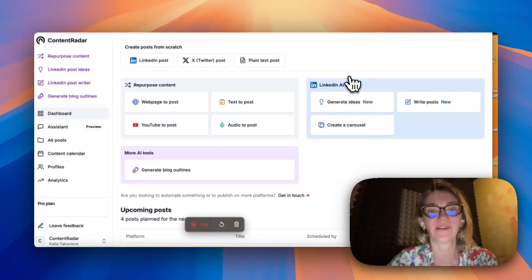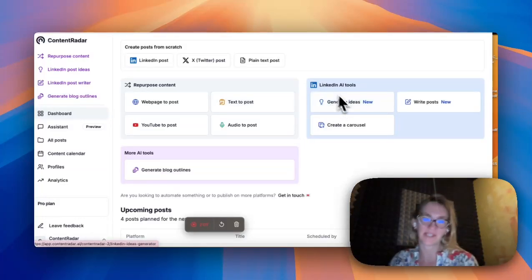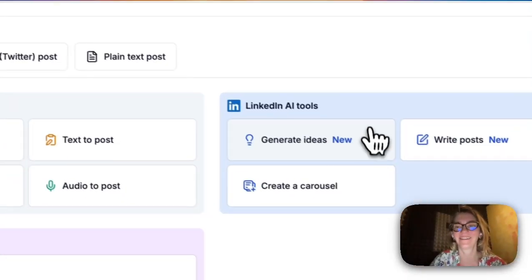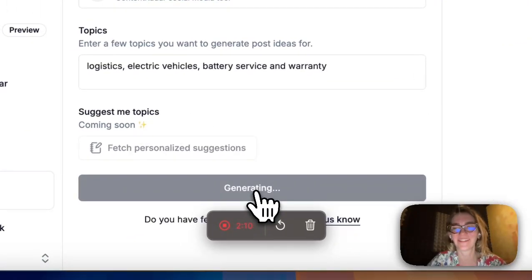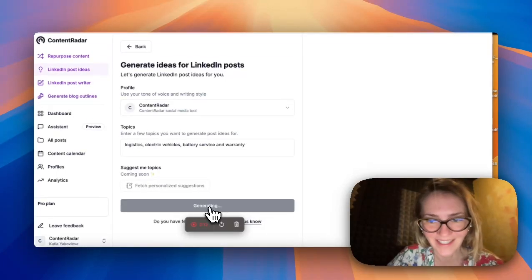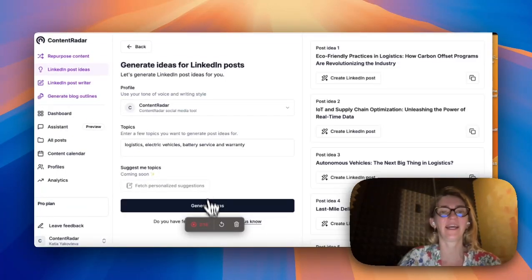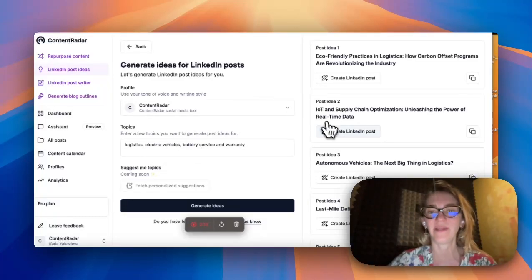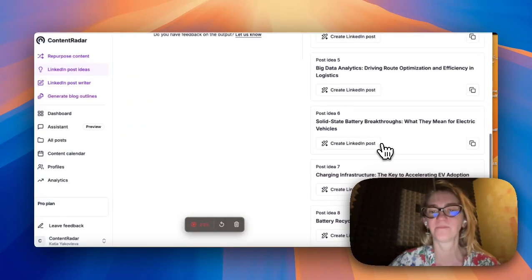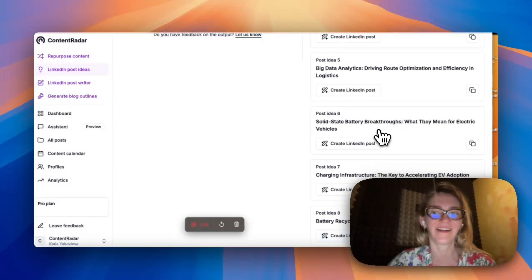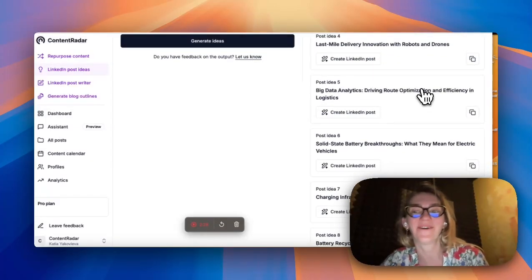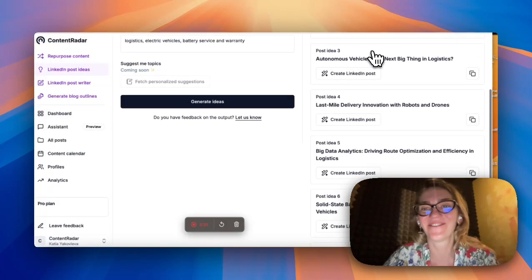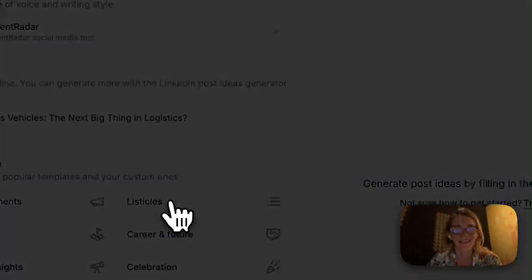So you can start creating from scratch, generating ideas or repurposing content. Let's start with generating ideas, maybe. We will use the example that we have here in the app. So basically, I can just select a few keywords or topics that are related to my business, and then ContentRadar.ai is using Perplexity, our own secret sauce, to come up with content suggestions for the post.